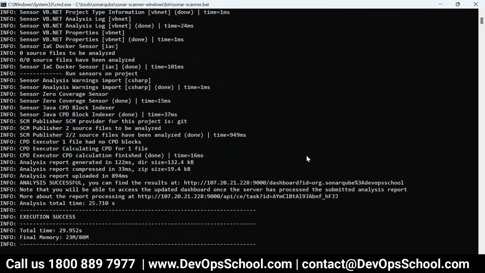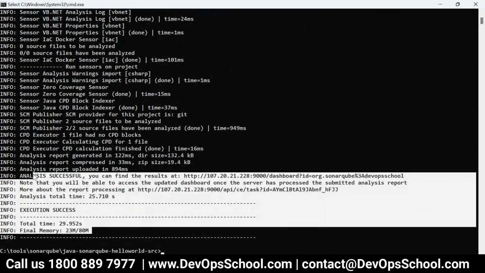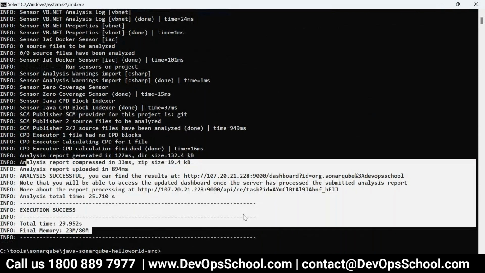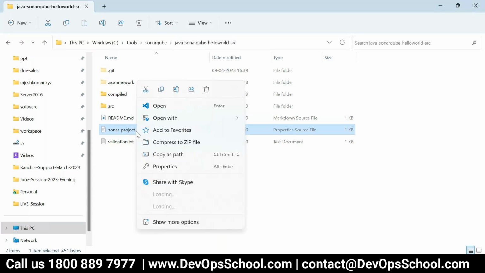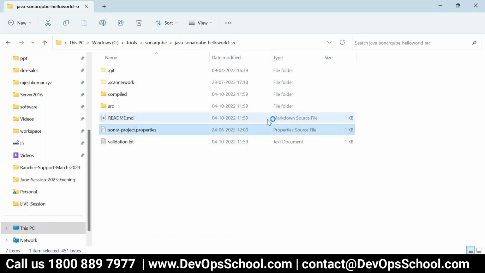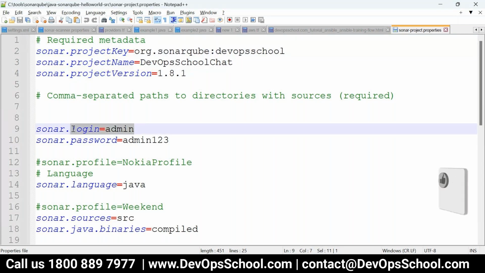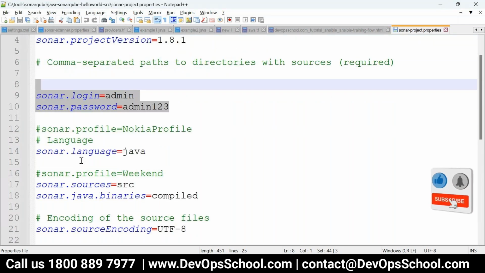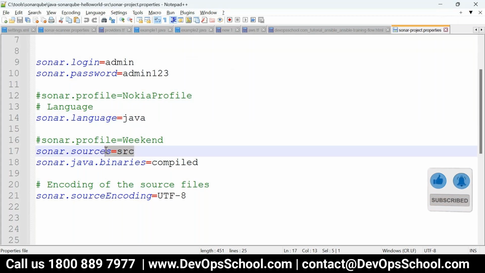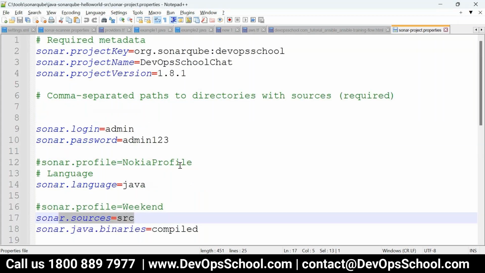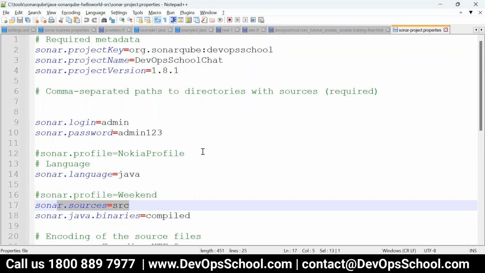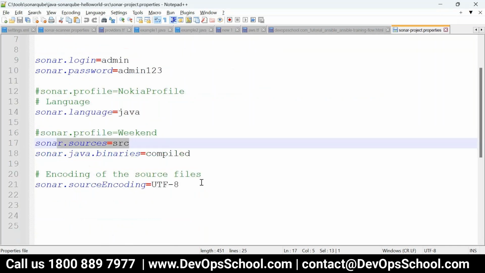Done. So guys, now I want to show you one file which I did not show you. This is the project property file. Here some meta information is there. This will tell you the project name, the version of it, and some project key. This is required metadata. And here is my SonarQube username and password. This is the language. This is the directory where the source code is. You can blindly use these, as they are the required ones. There are more properties, but right now you don't need to know that.